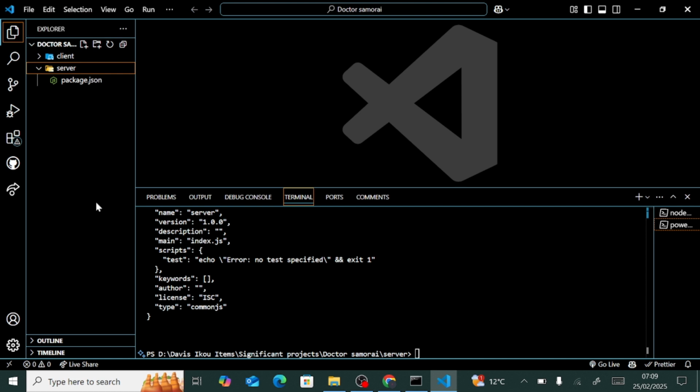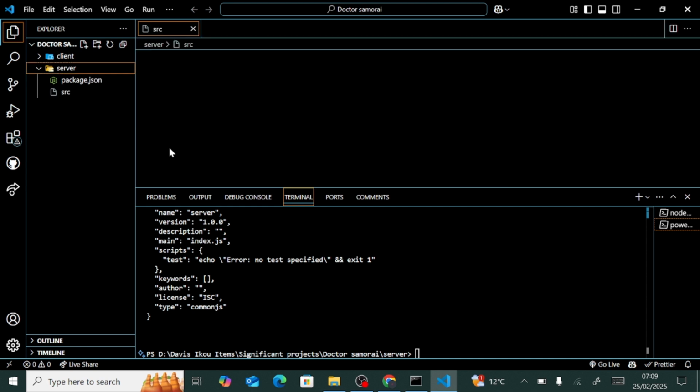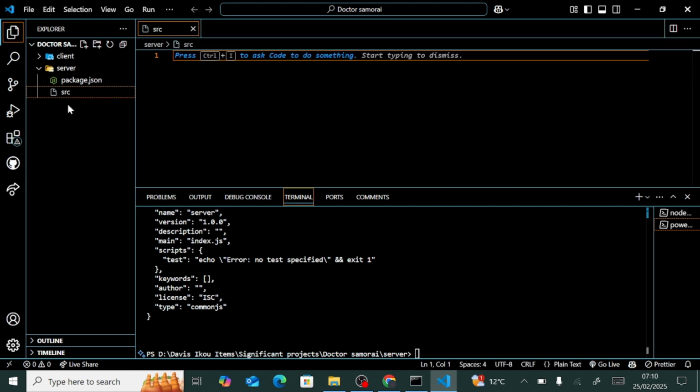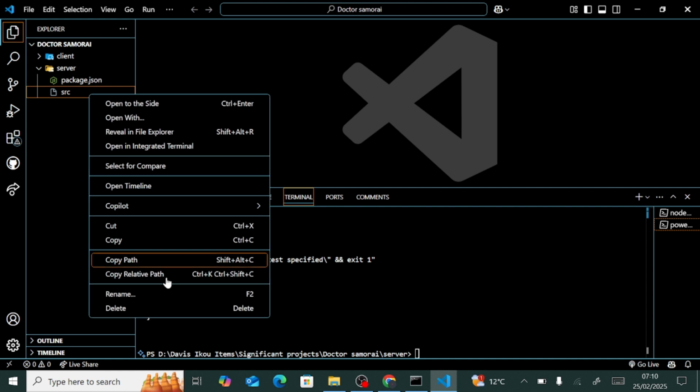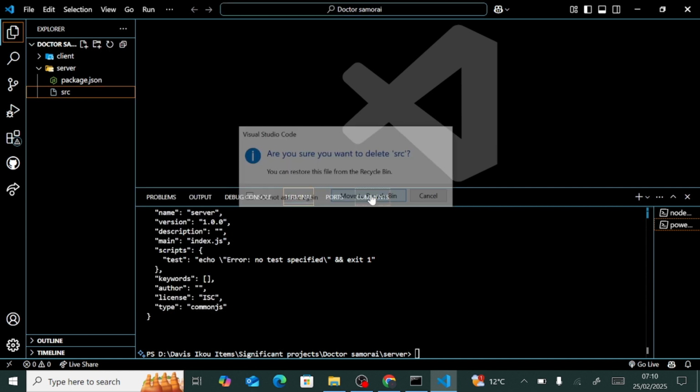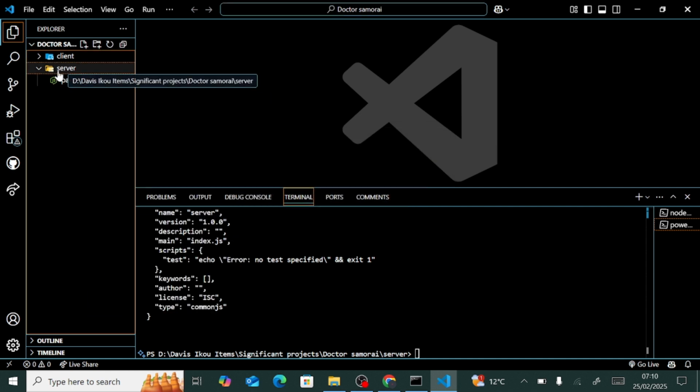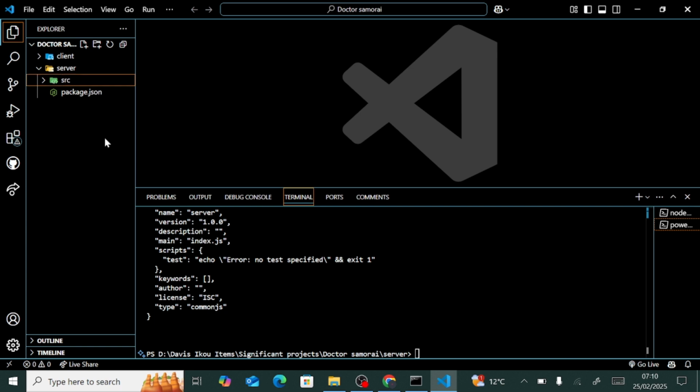Then from there, the next step is for proper management of files. Inside the server, we should create another folder and name it src. Sorry, I think I just created a file inside the server folder. Initialize another folder, call it src. Yeah, that is the next step here.